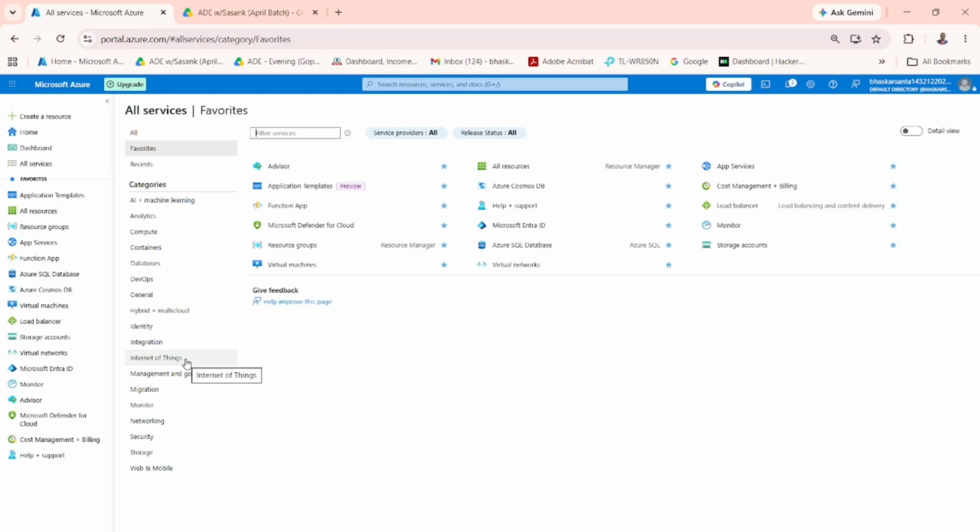Next is databases. At the top you can see databases. Azure provides many managed databases, for example Azure SQL Database, SQL managed instance, Cosmos DB, PostgreSQL, MySQL. Next you can see integration. Integration services connect different systems, for example Logic Apps, Service Bus, API Management.